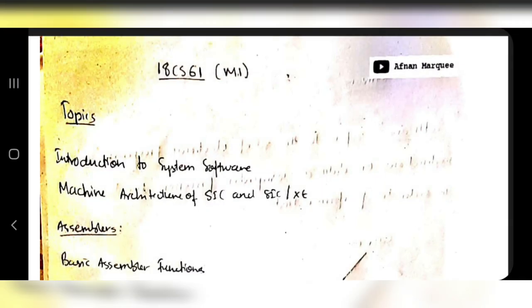Hello everyone, today in this video we'll be discussing the first module of 18CS61, the first subject in the 6th semester, which is System Software and Compiler Design. In this subject we have computer organization topics like addressing modes and registers. Those things will be discussed in further depth here, like what code is used for what.